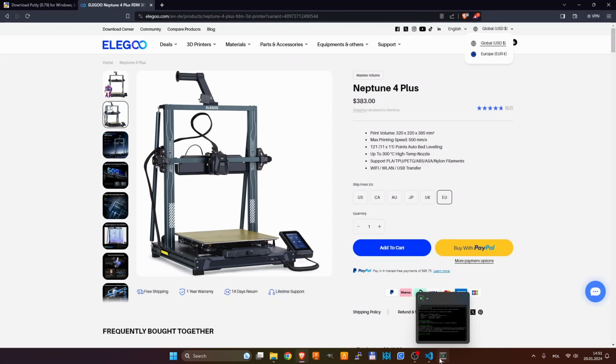The second thing that is also important is the username and the password. For Neptune printers, the username is MKS and the password is makerbase. I will put the credentials in the video description.